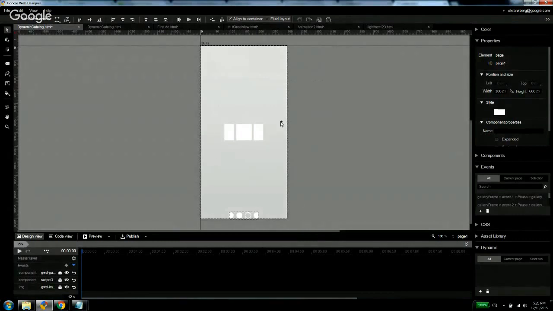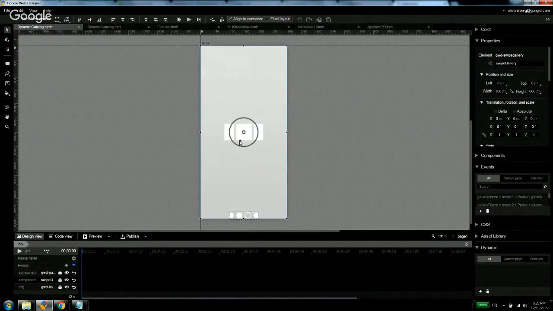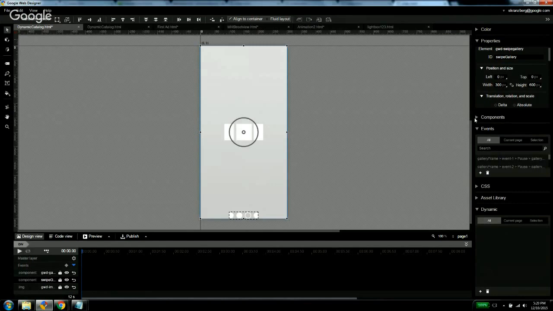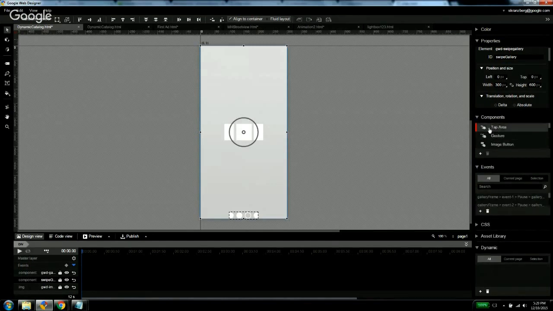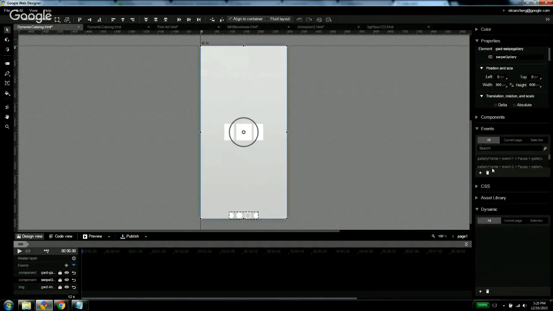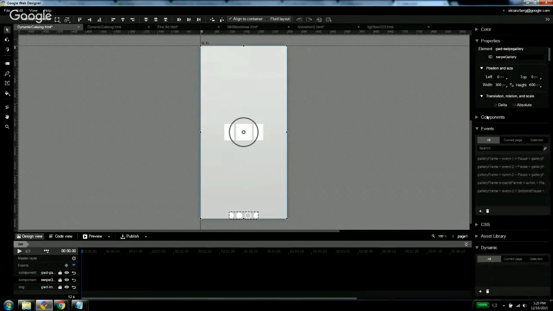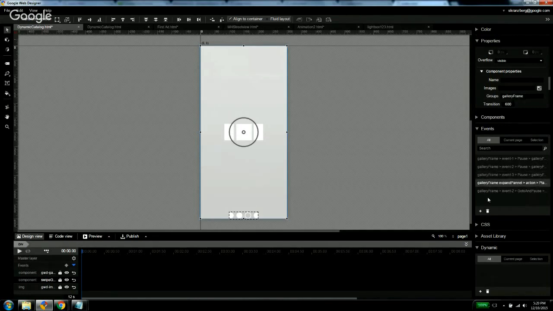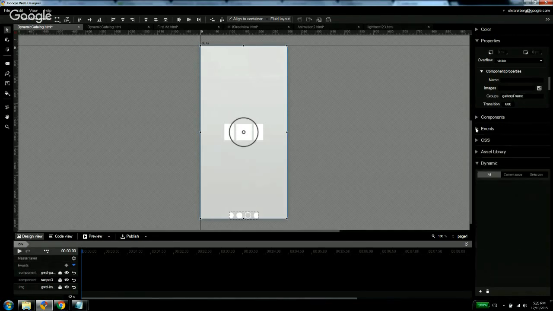Now, here is a swipe gallery, just to give you an idea of what this creative contains. And then it has a gallery navigation component, which allows you to swipe through the different frames in the gallery. Now, the gallery itself is one of the components that we support, as part of the list of components, so I'll not go into that. But the gallery is configured to use a group called gallery frame.